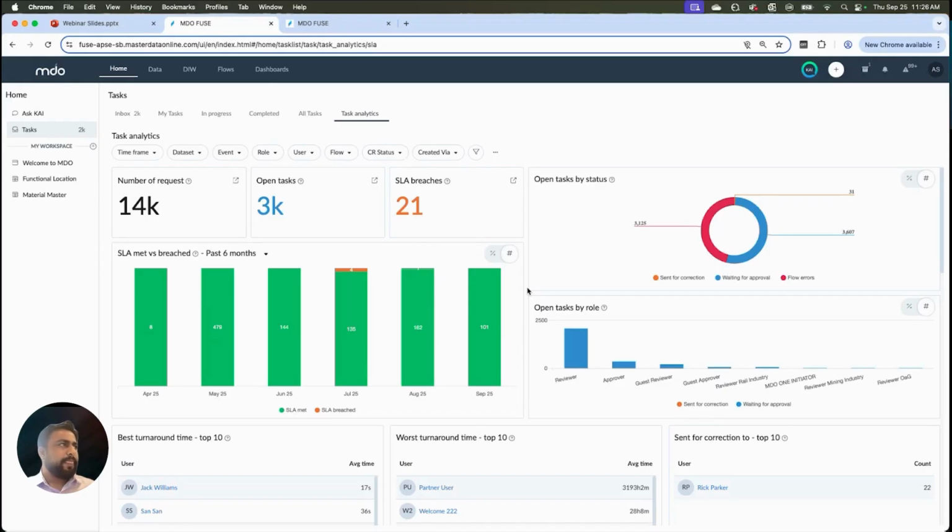Now, the first three widgets give you the total number of requests which we have in the system, how many of those requests are open, how many have reached SLAs, and then a further segregation based on their statuses as to whether the records have been sent for corrections, or they're waiting for approval, or if there are some errors with those set of records.